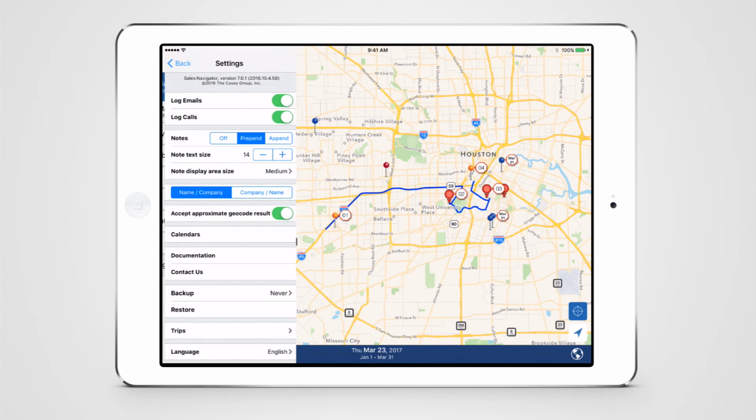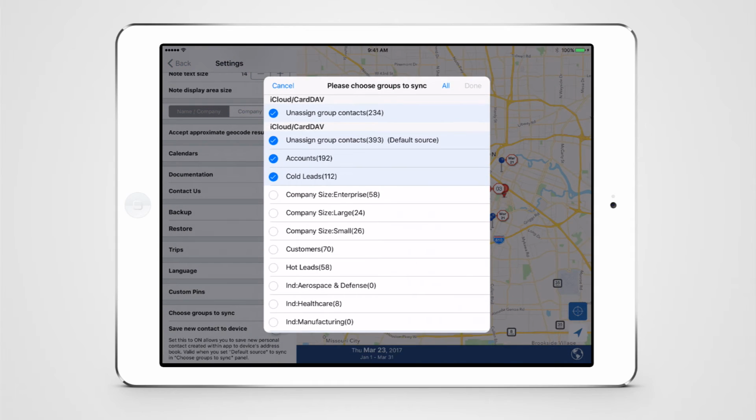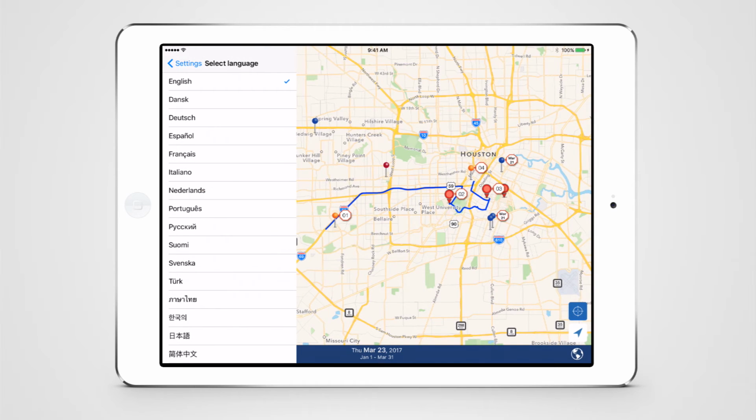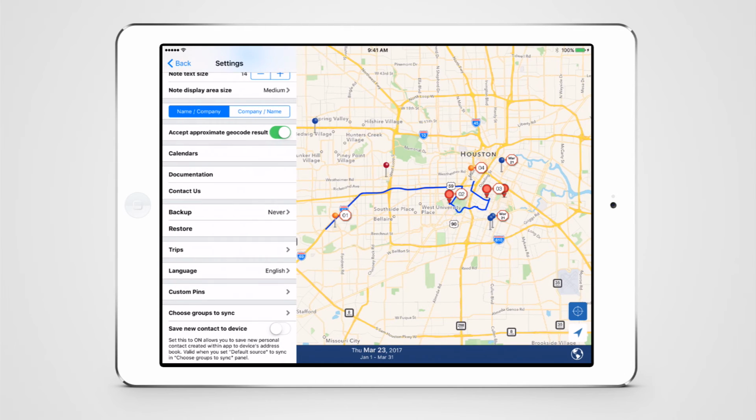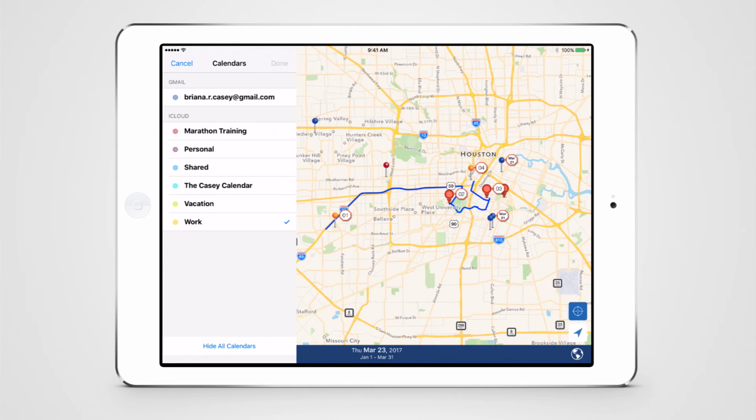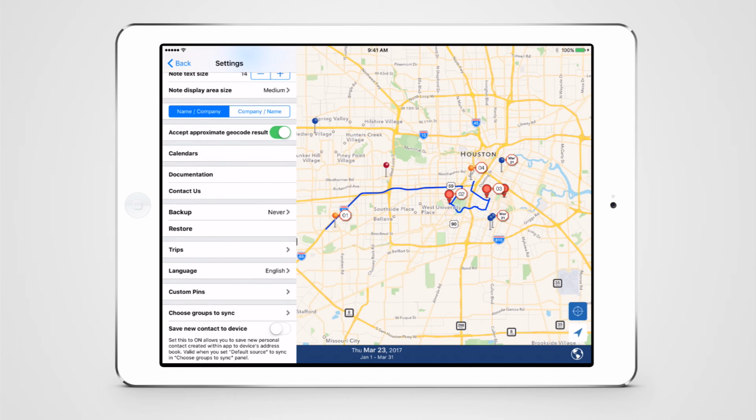Last is the Settings menu. Here you can import or remove contacts and set your app preferences such as language and calendar syncing. Here, you can also view more support documentation on our website or quickly contact our app support team.